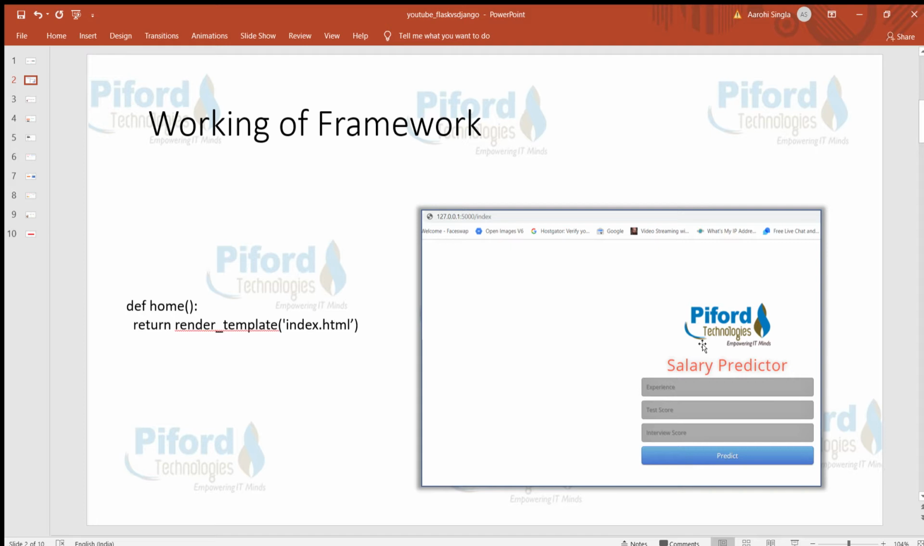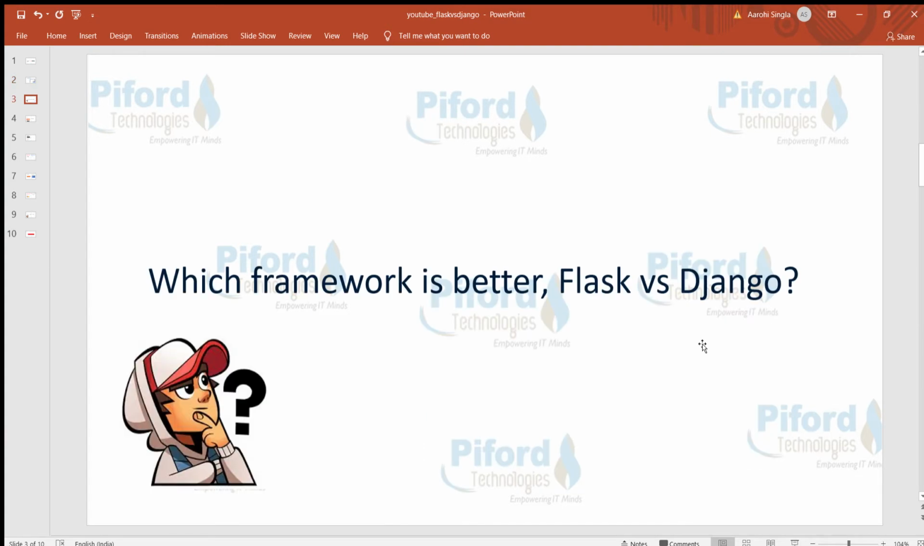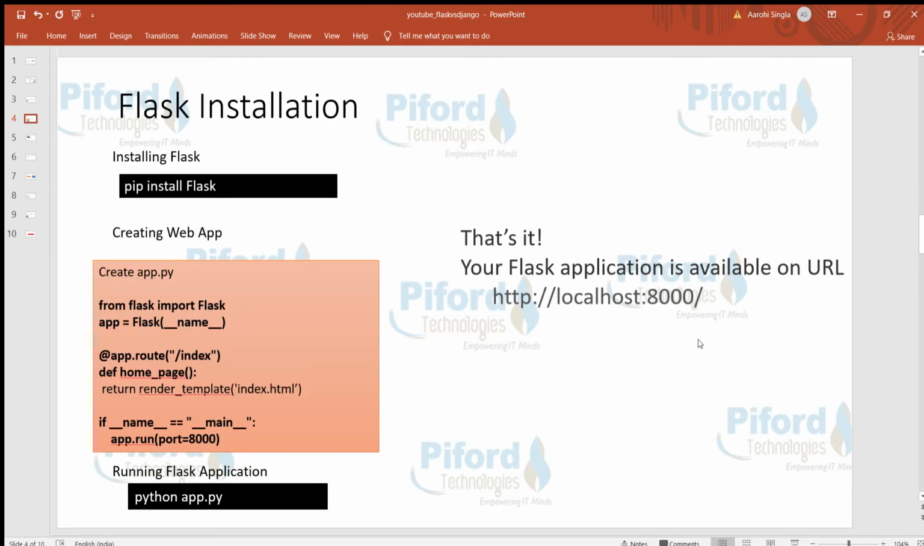So now the question is which framework is better, Flask or Django? To help you understand this concept, I'll take you through the installation steps of Flask and Django. See, this is how we install Flask: pip install Flask. If you're using Windows, you execute this command in your command prompt. And if you're a Linux user, you execute this command in your terminal. By writing this command, you can easily install Flask.